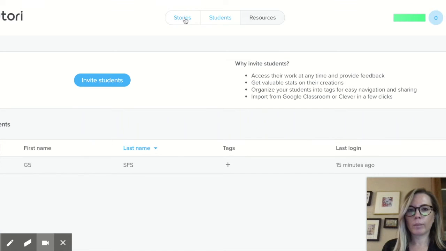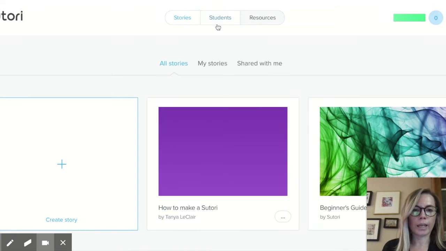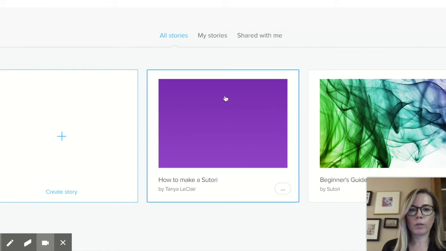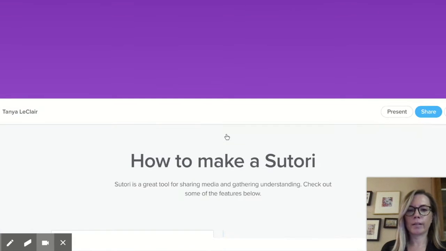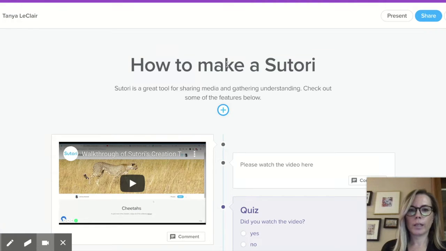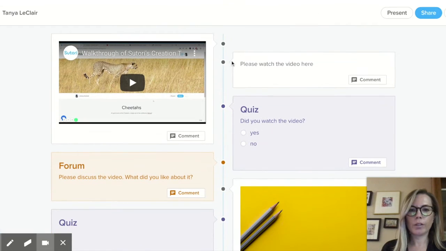So I'm going to go back to stories and show you what I've made. I'll go into one I've already created to show you a few things that I put in there already and show you how you can add things as well. In Sutori, it allows you to make a title. I've made a title here, and then it gives you this little timeline, and there's pluses all along this timeline, and wherever there's a plus, that's a place that you can add media.